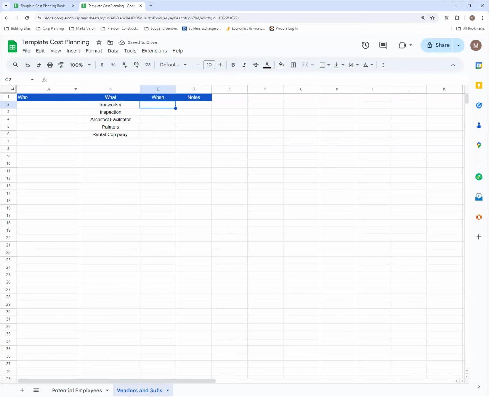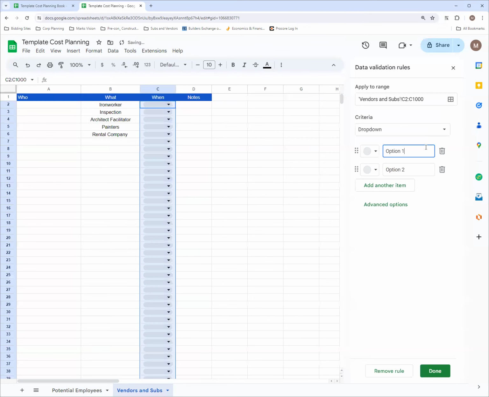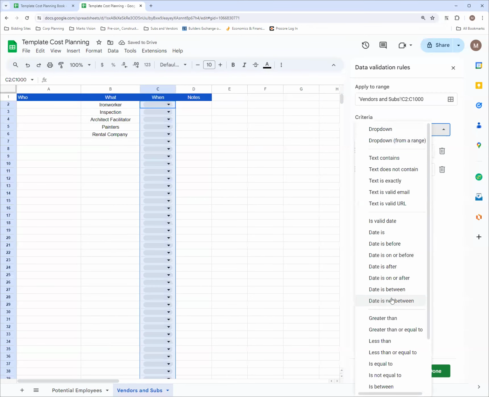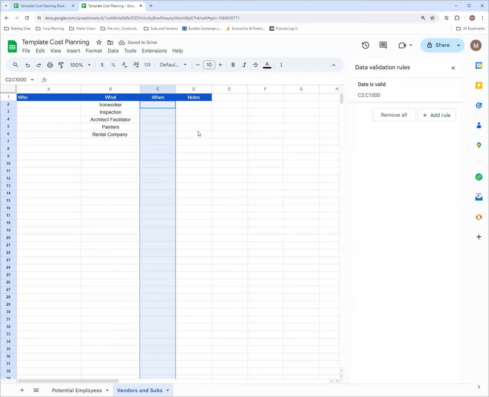All right. Here I want to make it a date. So again, C2 colon C, hit enter. Go up to data validation. Click on data validation, add a rule. Go to the drop down, hit is valid date. Done. And what that allows me to do then is to click on it, right?